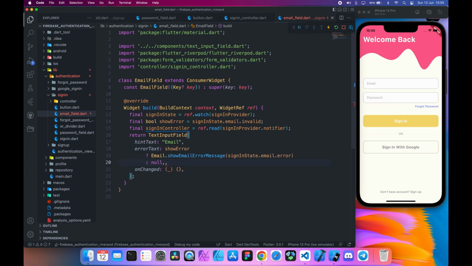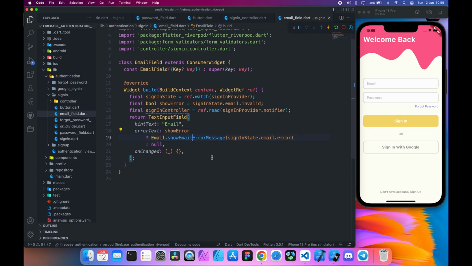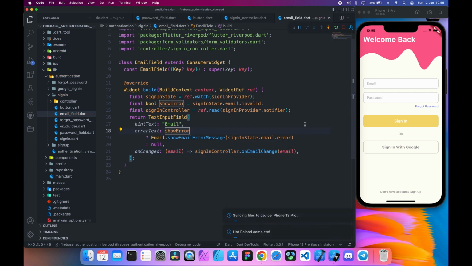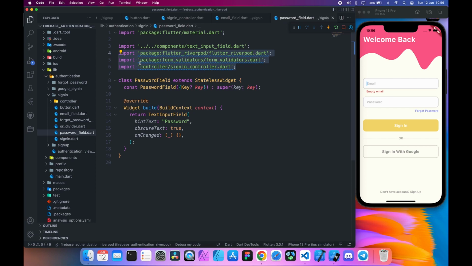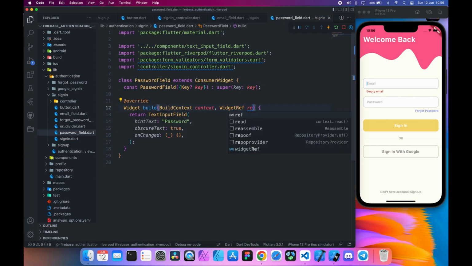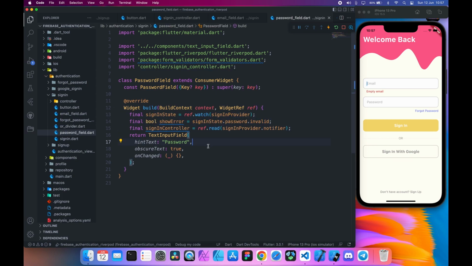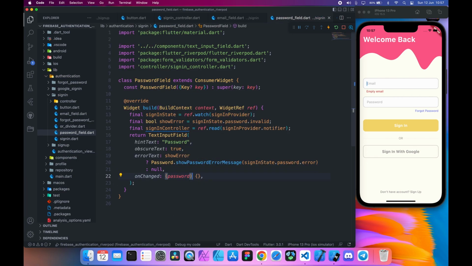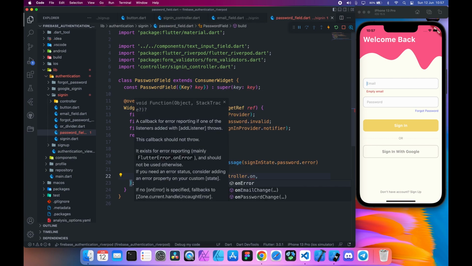Call showEmailErrorMessage static method on email if showError is true, else null. Inside the onChange callback, call onEmailChange and pass email, and our email field is done. Next, password field similar to email field, import the required files and change to consumer widget. We are going to check if password is invalid to show error text. Call on password change method on sign in controller.